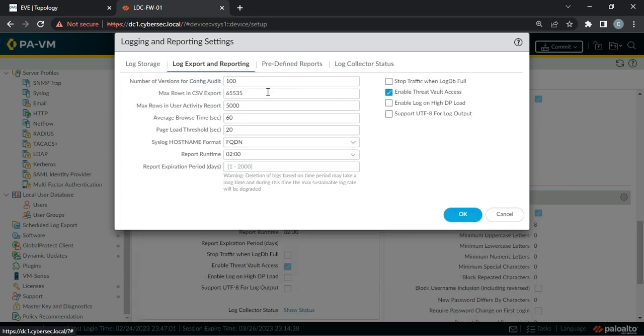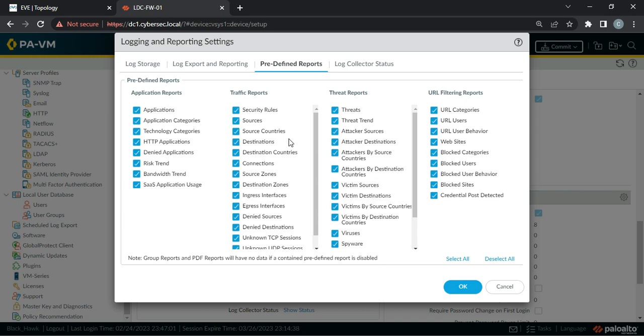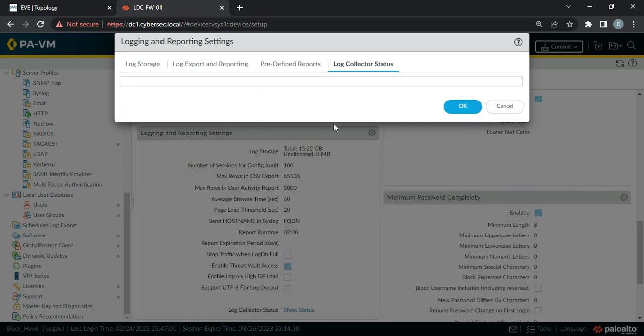Then logs export and reporting. So if you would like to do the export, how it can be done, right? And predefined reports. These are the predefined reports which are available. If you want to remove anything, you can remove it from there. Then log collector. We do have log collector devices available from Palo Alto, and we can also use Panorama as our log collector as well as device management server. So we will discuss that as well.